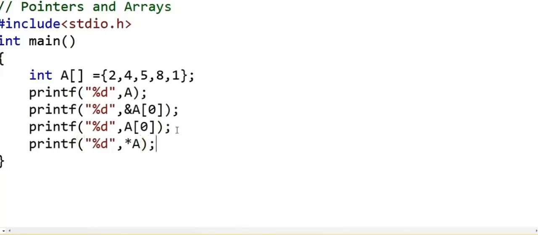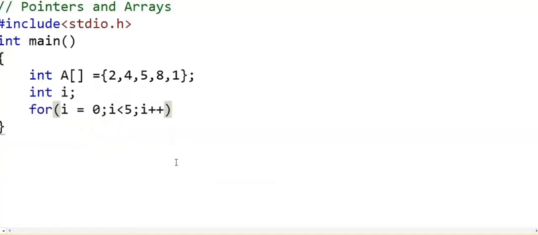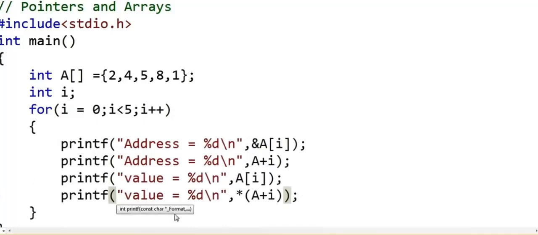Let us now run this and see what happens. I also need to put an end line after each of these print statements. Okay, so the output is that the first two lines are the same. They are giving us the address of the first element in the array, and the second two lines are giving us the value. In fact, if we run a loop from 0 to index 4, then we can print the address of the element at index I as ampersand AI or A plus I, and we can print the value of the ith element as AI and asterisk A plus I.